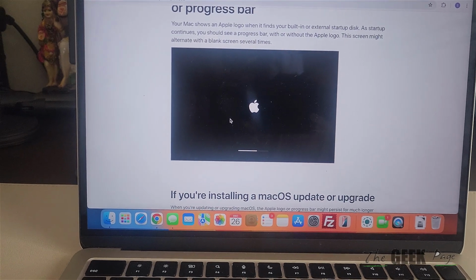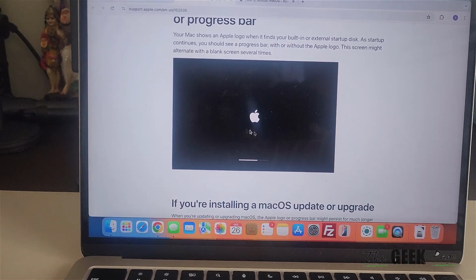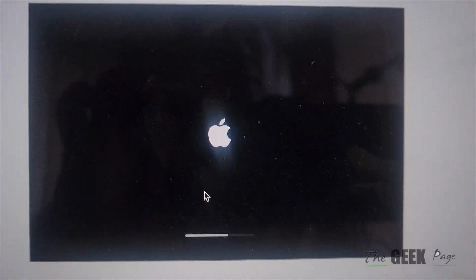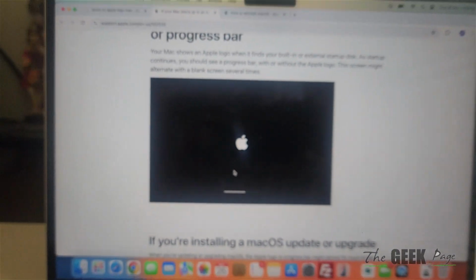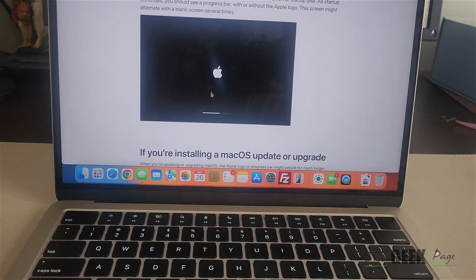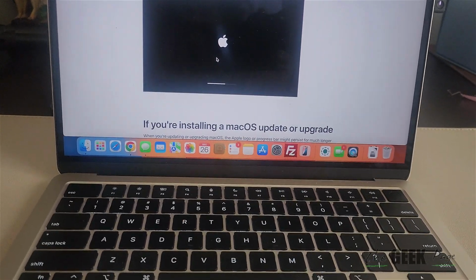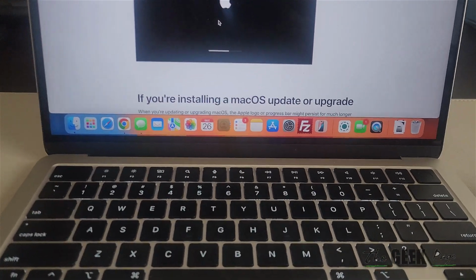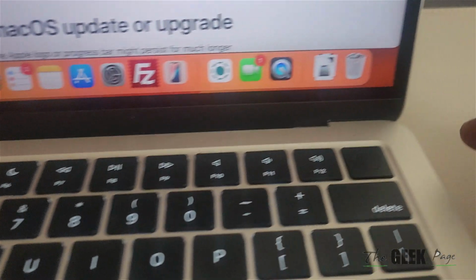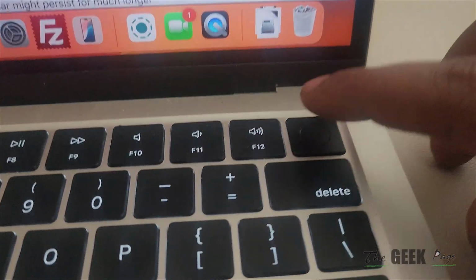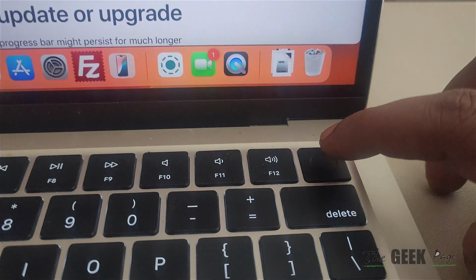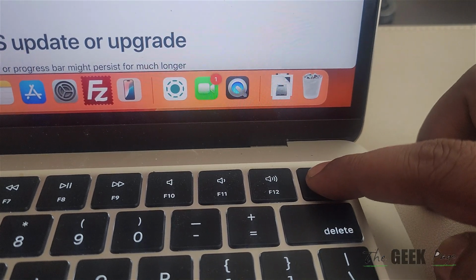So if your MacBook is stuck on the Apple logo like this, how do you fix it? The very first fix is to forcefully restart your MacBook. In your version of Mac, you just press and hold the power key and keep it pressed until it gets turned off. Okay, so let's do it.